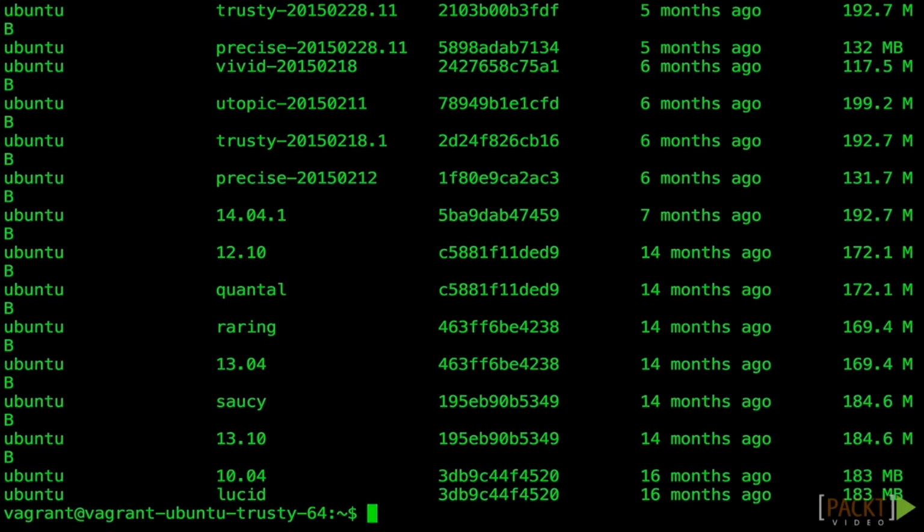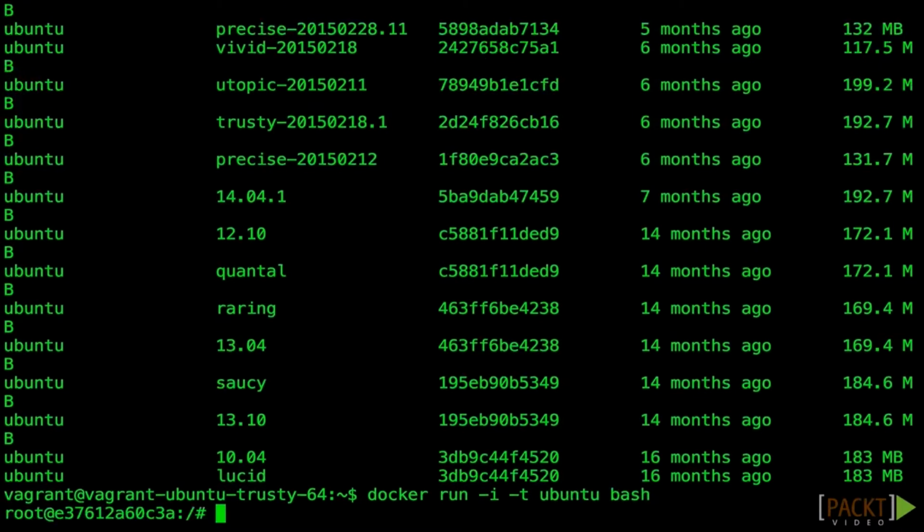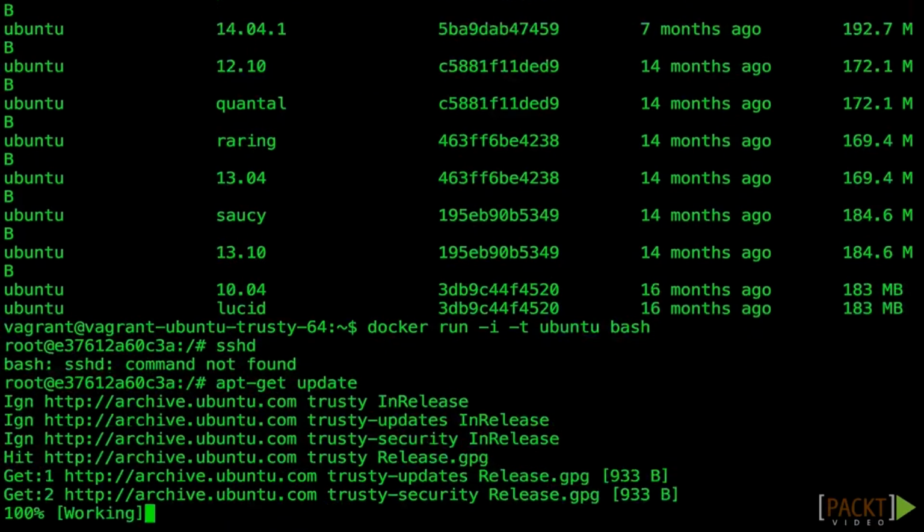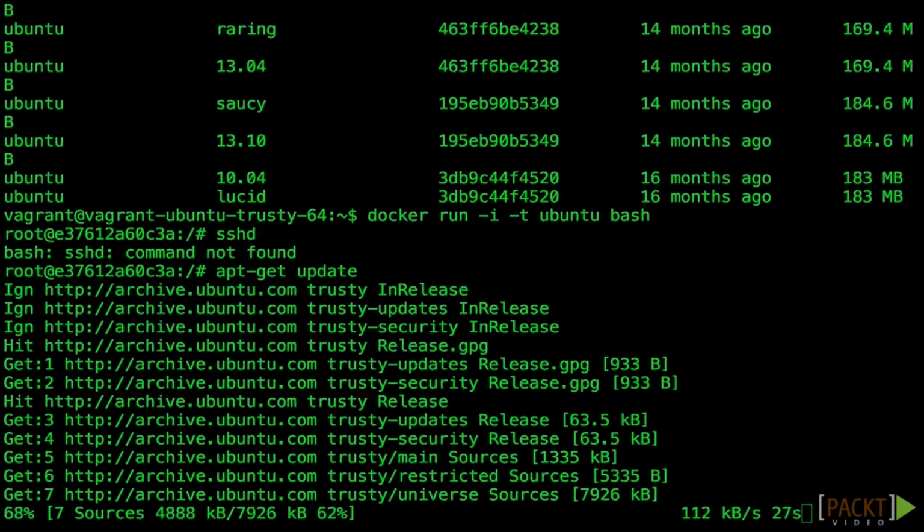To make a new image, we start by running a container to make the changes we want. Using bash is the easiest way to make changes interactively. So we just need to start a container running bash. Let's check to ensure the SSH server hasn't been installed yet. Okay, before we install anything, let's update our apt-get repositories. This will ensure we're working with the latest packages.